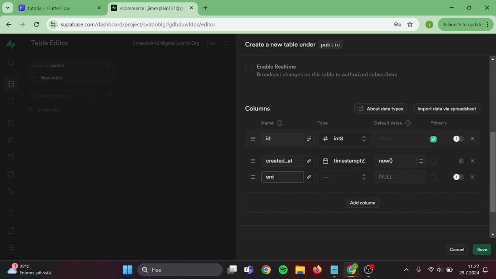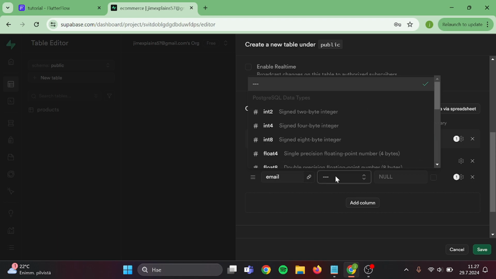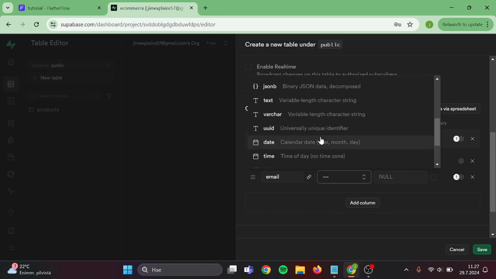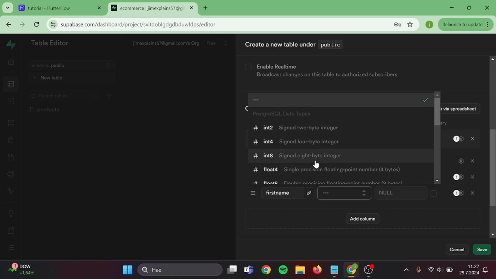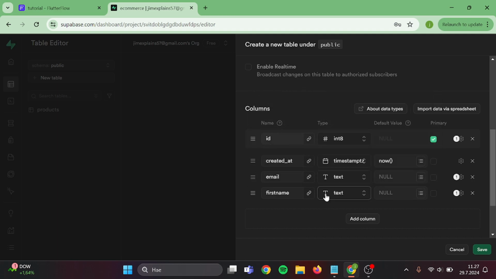This can be, for example, email, and set it as a text. Then we can have first name, and type will be text. And then we can have username, and same thing in here.